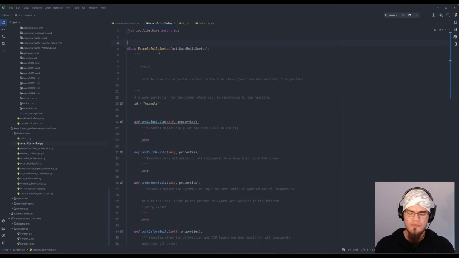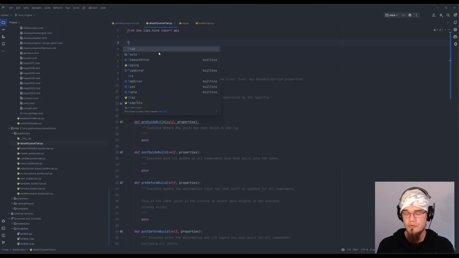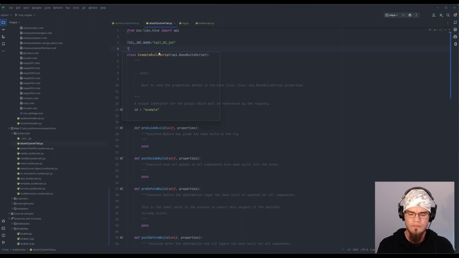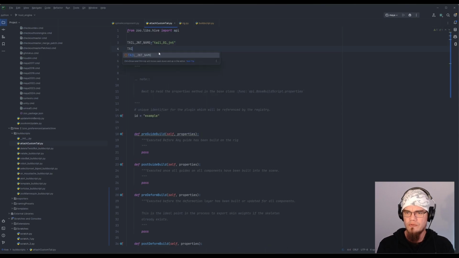I'm also going to create two variables, or three variables. So the tail joint name, and I'm pretty sure I did that. Tail control name, and I also want the tail joint parent name. So when we detach it, we'll be parenting it.